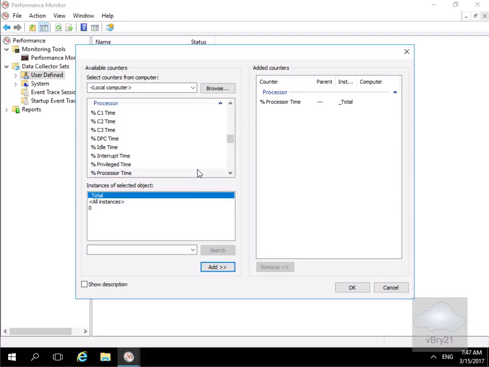What I'll do at this point is I'll just pause the presentation. I'll add in the other performance counters that I want to monitor and return back once I've added in the other counters.